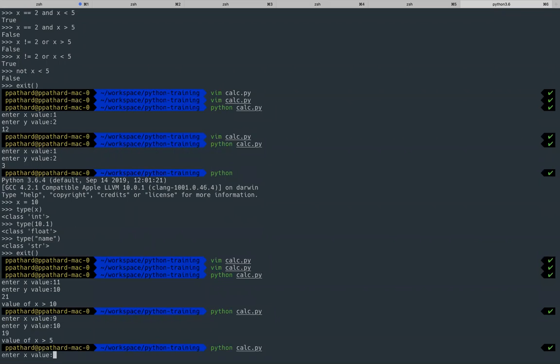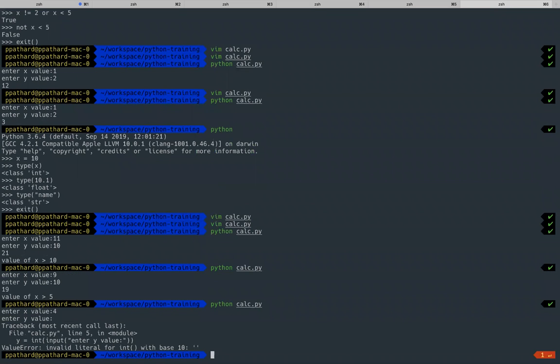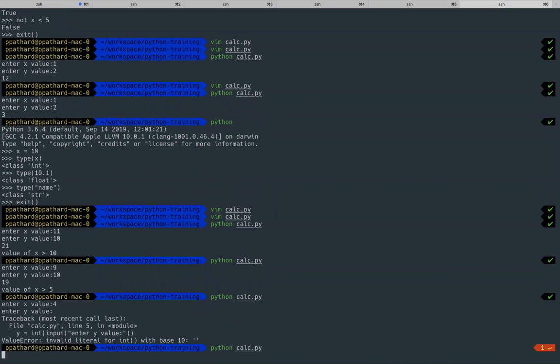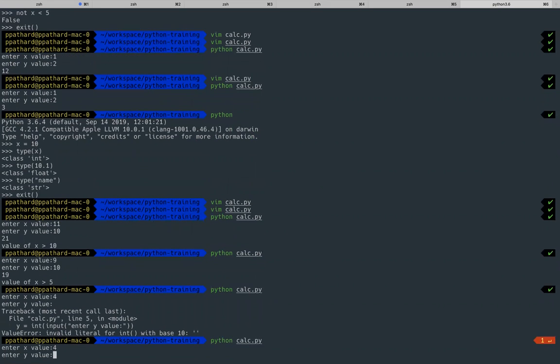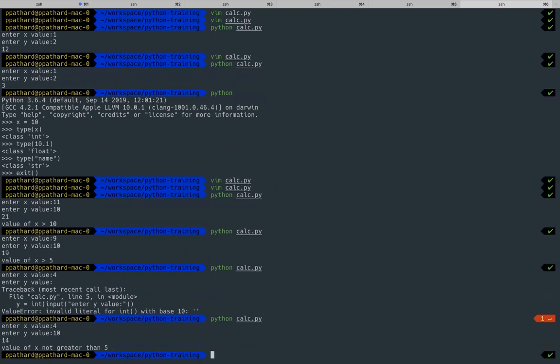I will run now 4. So since I didn't enter y value, it threw an error. But y value is 10, so it is value of x not greater than 5. So this is a very effective, simple if else block. Any questions?